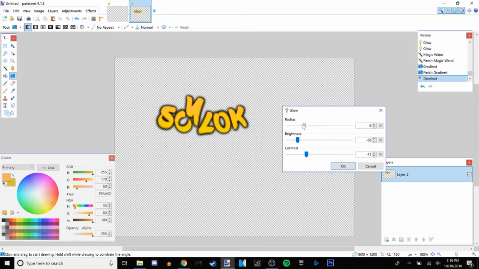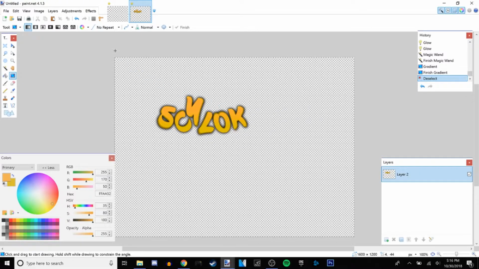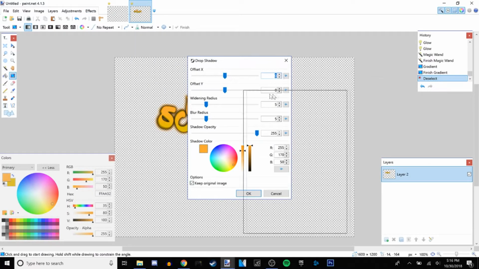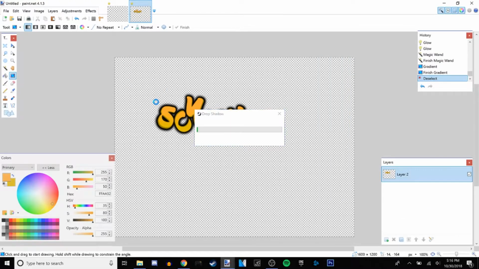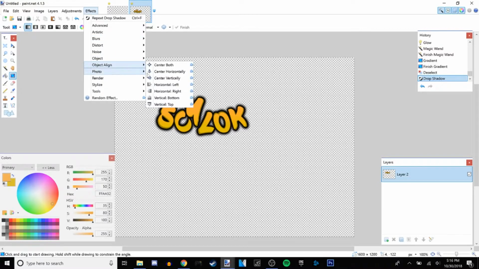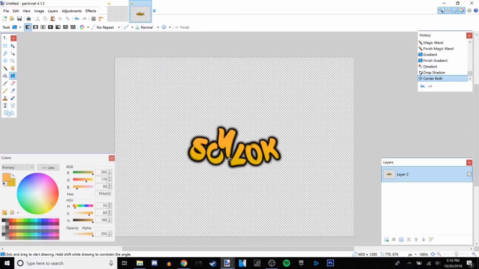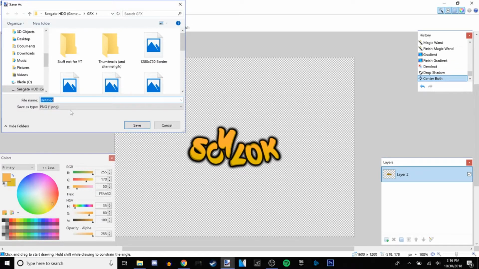Now go to glow again. No, I don't think a glow would be good again. Now what you want to do is go to drop shadow. And you can choose whatever color you want, but I think black would look better. Or white. I think black would look better though. And now just click OK. And then go to Effects, Object Align, Center Both. Now that'll take that to the center of the screen. File, and then click Save.